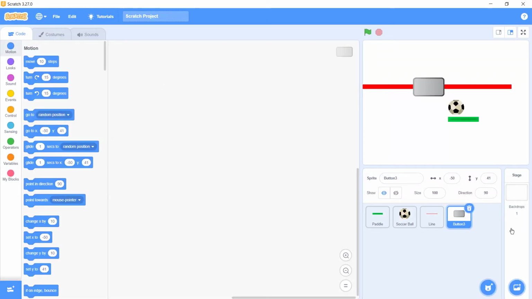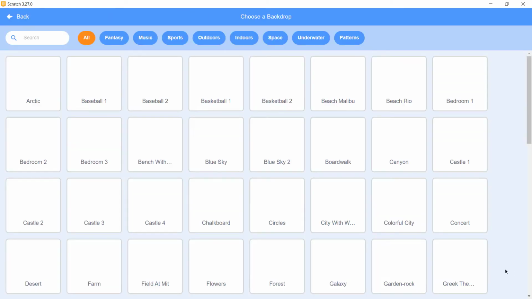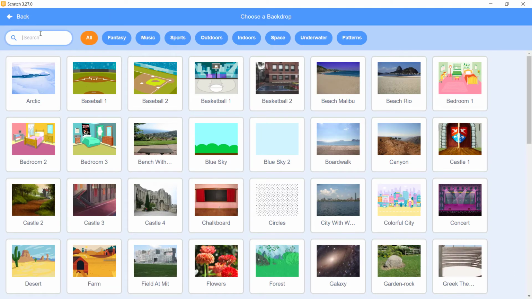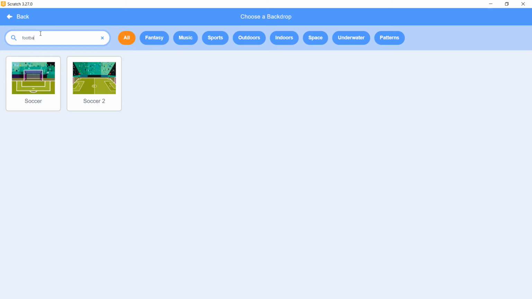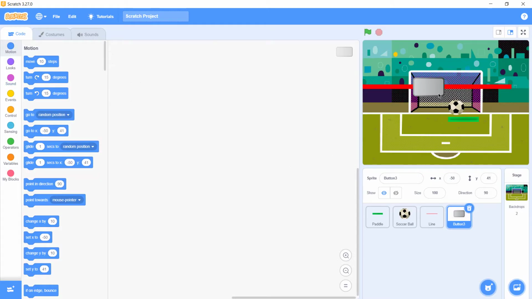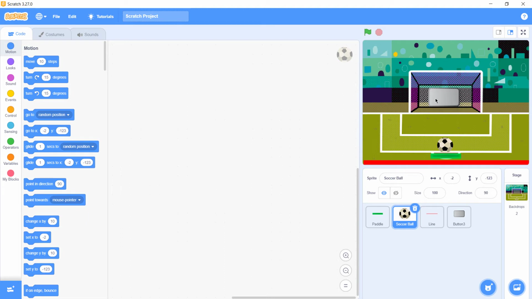So next thing is that we have to add a backdrop, or else a background, to our game. We have to choose a backdrop and search football, and you have to take this one. Now let's just drag our line down here, our paddle down here, football above the paddle.